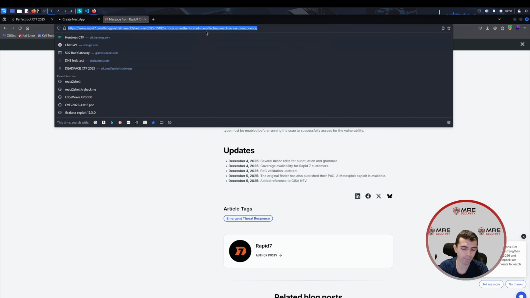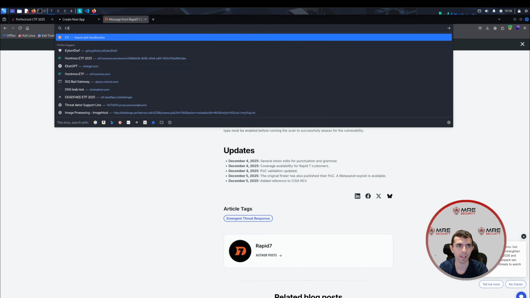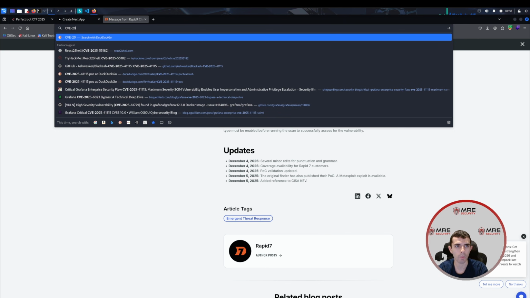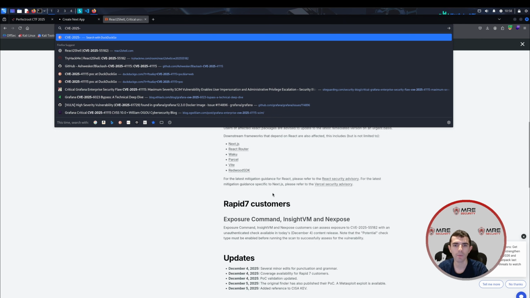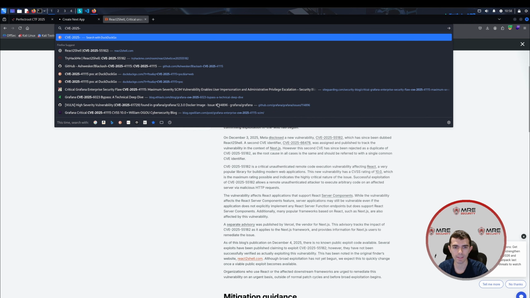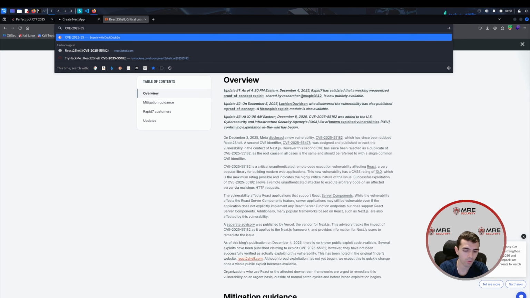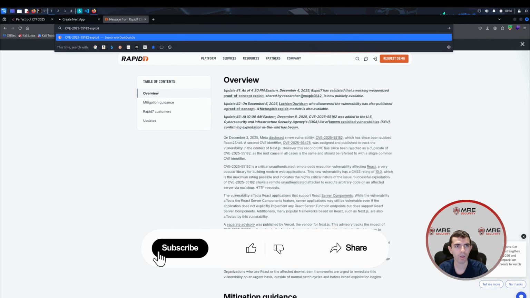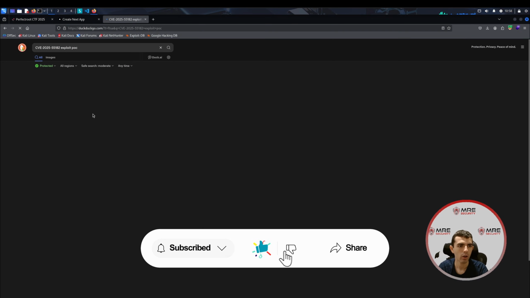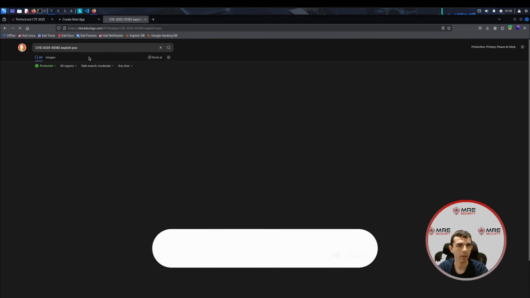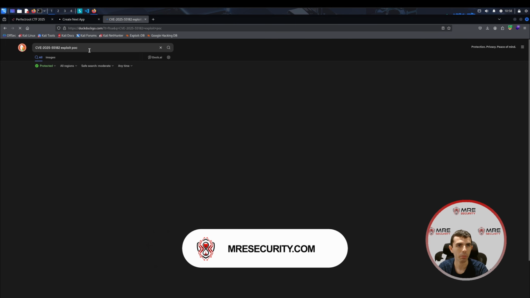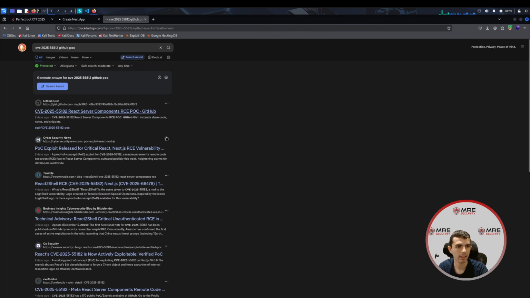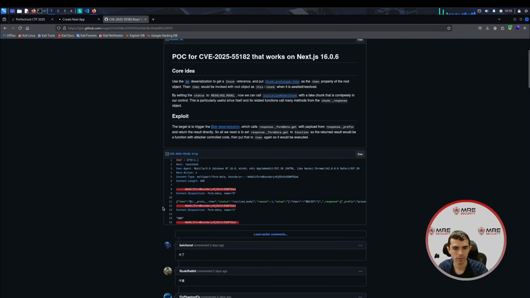But we can come over here and we can just type in something like CVE, I don't even remember it anymore, CVE 2025. We have to scroll up a little bit to see what exactly it is. 55182, and let's just do something like exploit POC, and this should be able to give us a proof of concept, maybe on GitHub or on a different platform that we can go about using. And let's see if maybe this one works.